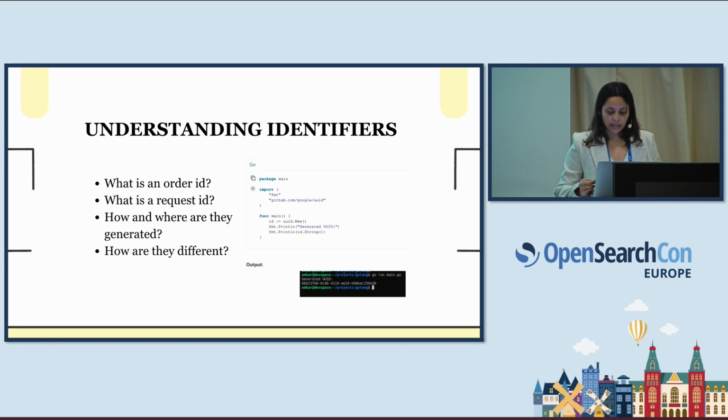Every service, let's say payment, kitchen, delivery, pricing, can reference these IDs to stay in sync. Although there are various ways to create the order and request ID, we used UUIDs, or universally unique identifiers. They are very unlikely to repeat across different servers or services, and they look like the number you can see in the terminal here.